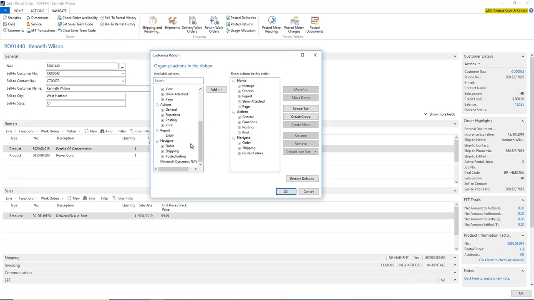So the left are fields that I can add, and on the right is what I already have added. So see this order, shipping, posted entries that I already have? That corresponds with these little folders, I'll call them, within each tab: order, shipping, posted entries. And if I expand this, I can see statistics, card comments, dimensions. Anything that has been added here appears in the ribbon here.